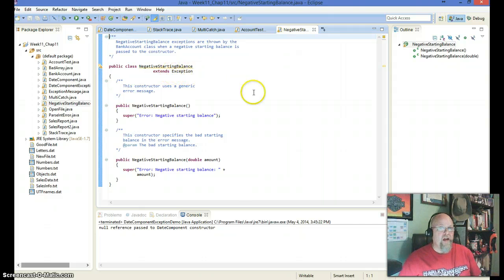So Exception is now the superclass, and NegativeStartingBalance is now the subclass. So we have this NegativeStartingBalance, which is the constructor, and we say super("Error: negative starting balance"). So we basically are calling the Exception constructor. We're calling that constructor and passing in the string "Error: negative balance."